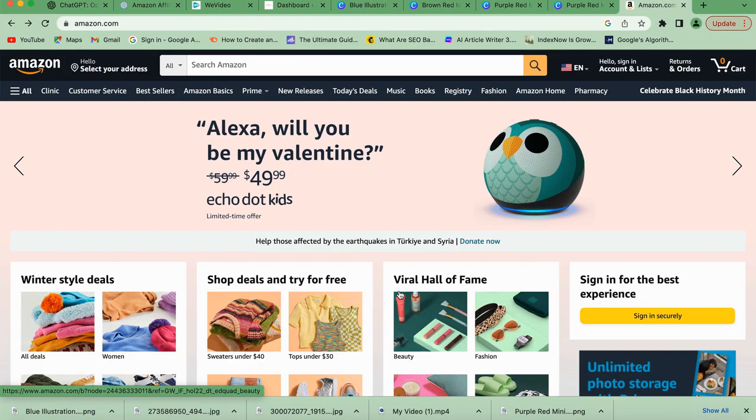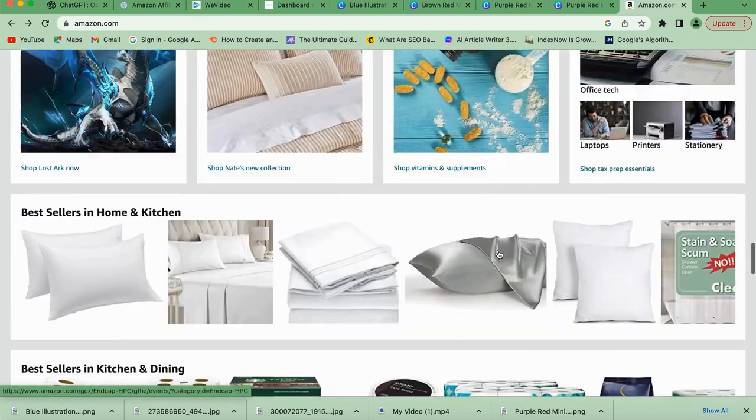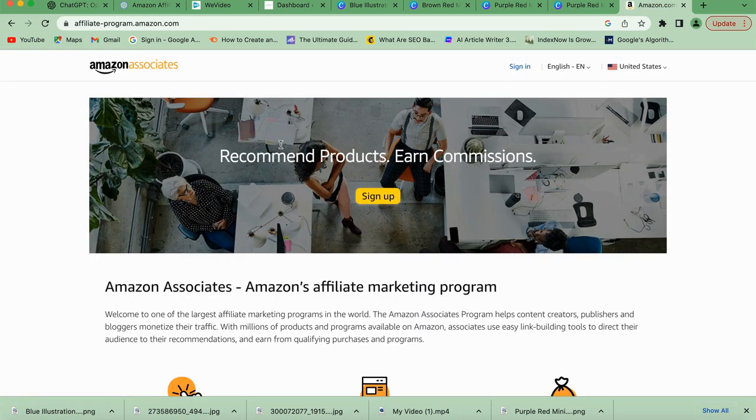So the first step is actually signing up for Amazon affiliate. If you've logged on to Amazon, what you need to do is to scroll down to the bottom. So you see where it says "Become an Affiliate". Once you click that, here it says recommend products and earn commission. So you're going to click sign up.